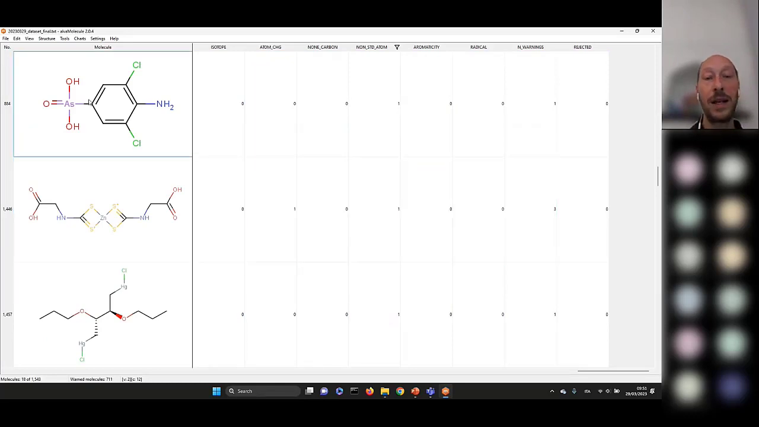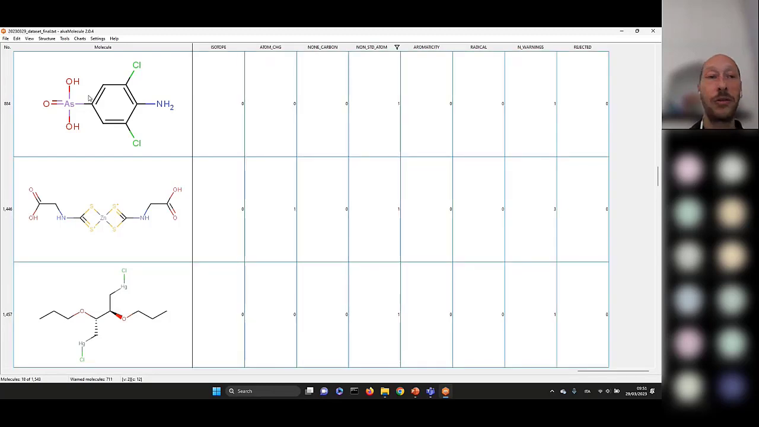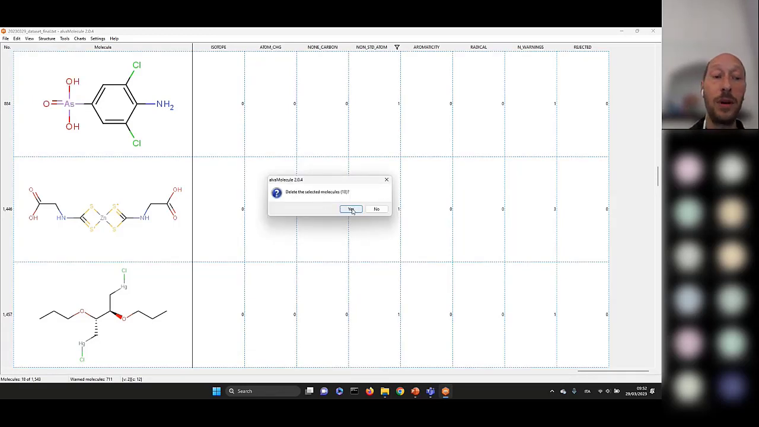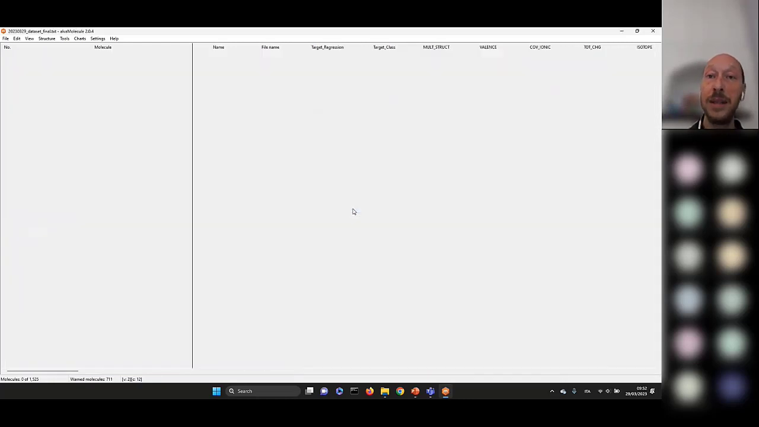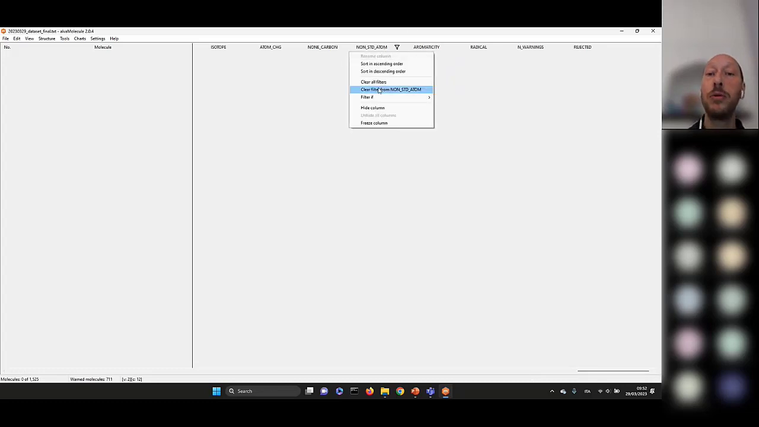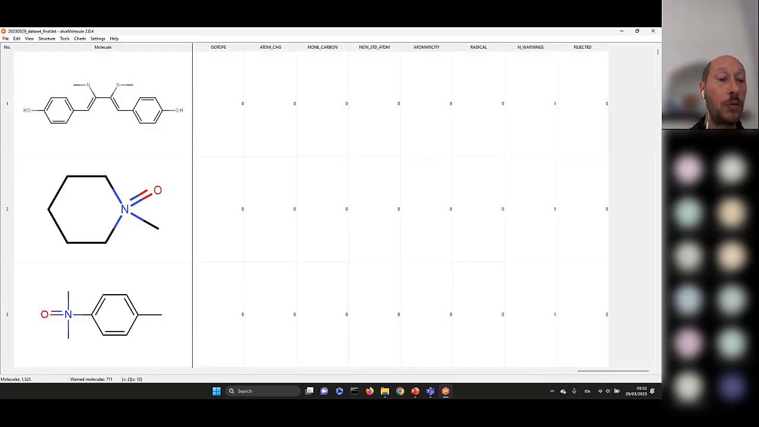In this case, we want to select all the molecules, so we can use the shortcut Ctrl-A. All the molecules have been selected, and we can delete the selected molecules. So we can remove these molecules from our dataset since we decided that we don't want to deal with this type of molecules during our job in this case, okay? It depends on what we are doing, what we want to achieve. So we have reduced the number of molecules in our dataset.